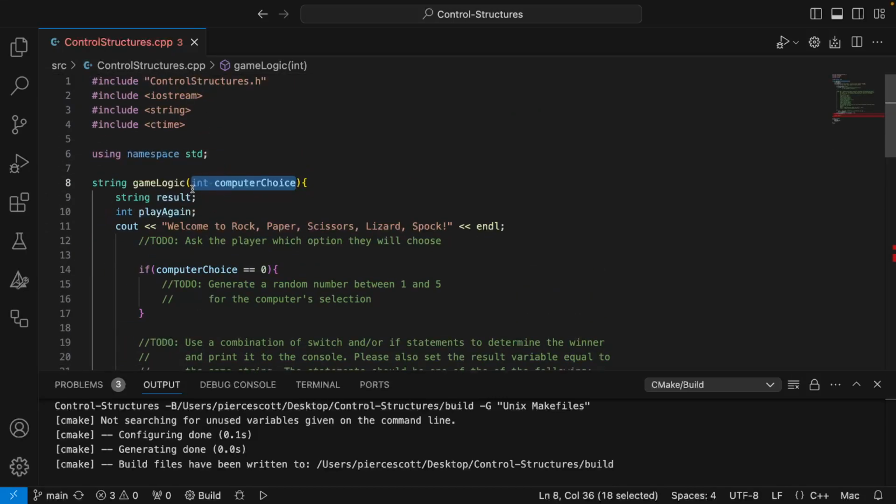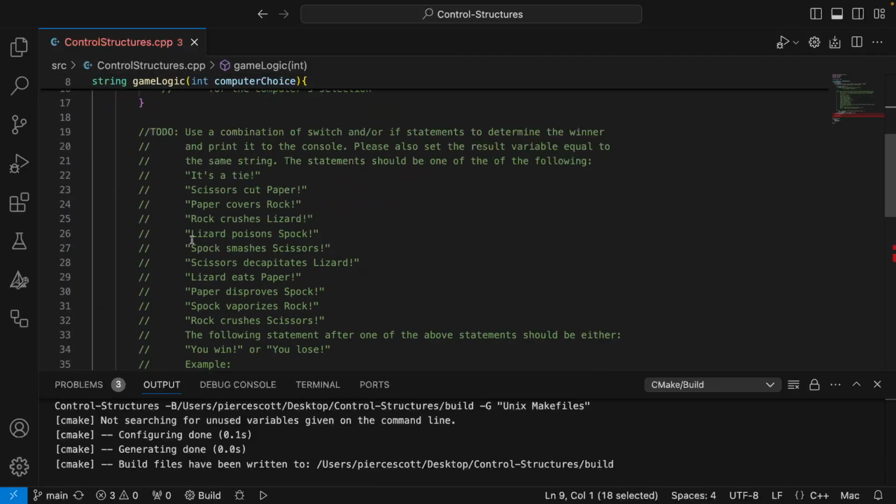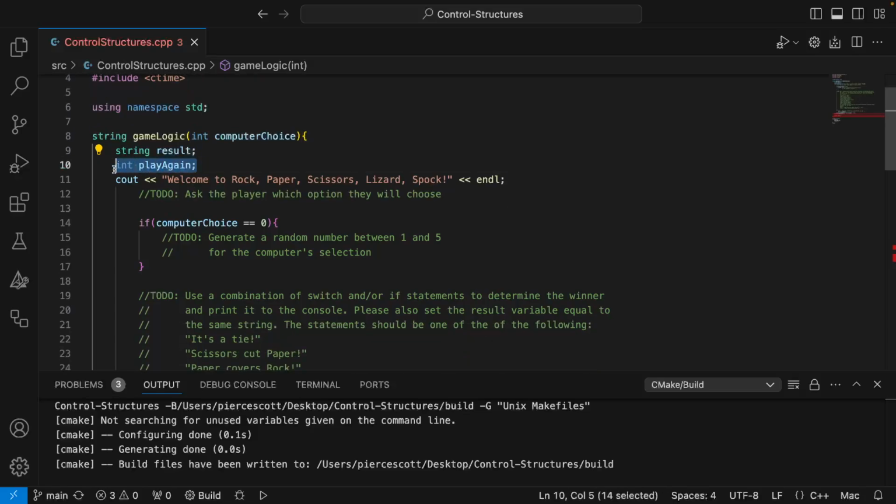Okay. Then we have a variable called result. That's a string. Result is those statements, like Spock smashes scissors, things like that, is going to be stored in the result variable. And then play again. This is strictly to capture a variable if you want to repeat the game, if you want to play the game again. We following so far?